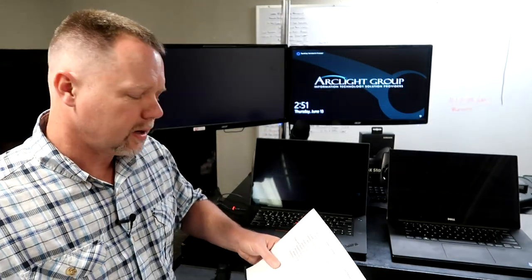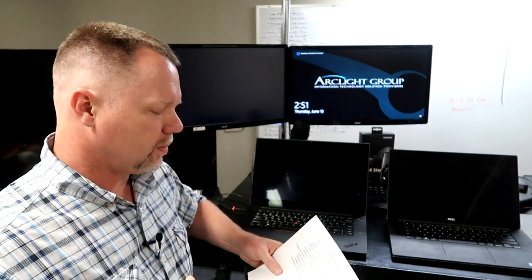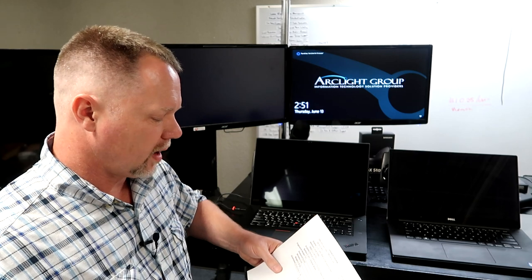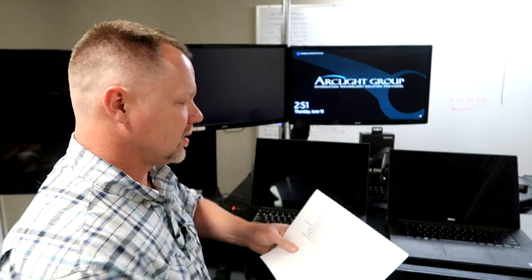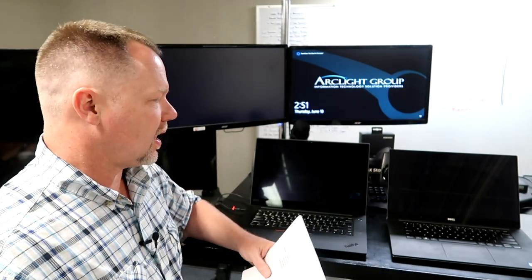This was interesting to me. The Lenovo actually weighed more than the Dell, more or less the same specifications, but the Lenovo weighed 4.06 pounds, whereas the Dell weighed 3.92 pounds. The thing that surprised me is, you can see right there, this Dell has a pretty big slab of aluminum on the top and on the bottom.